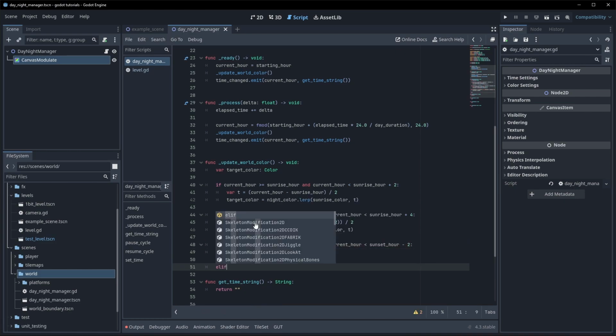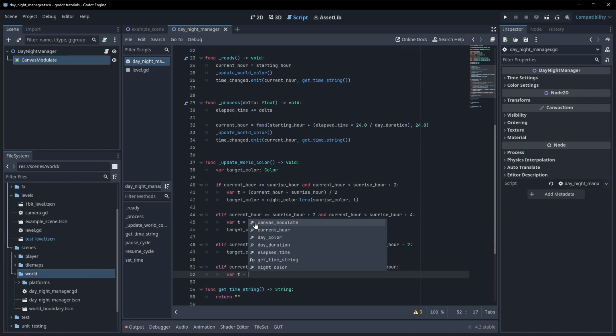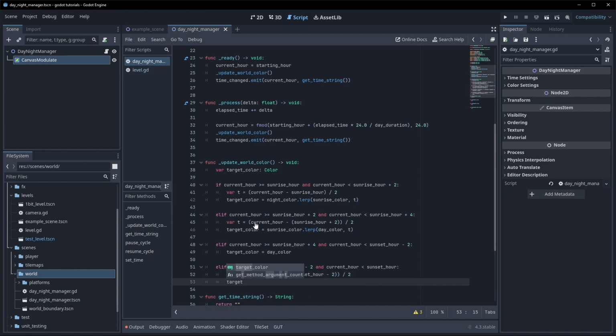Now we can do the evening or our sunset transition. It's going to be elif current hour greater than or equal to our sunset hour minus 2, and our current hour is less than our sunset hour. We get a variable t. It's going to be equal to our current hour minus sunset hour minus 2. Divide this whole thing by 2, and we can set our target color again to our day color, day color dot lerp on our sunset color t.